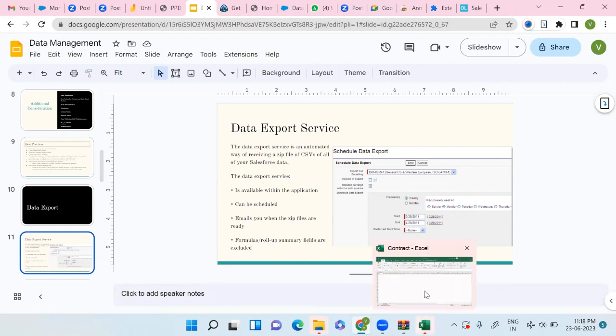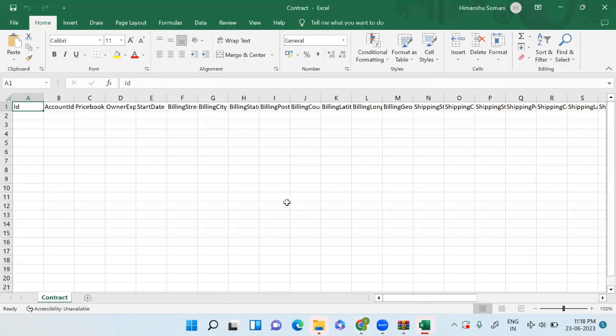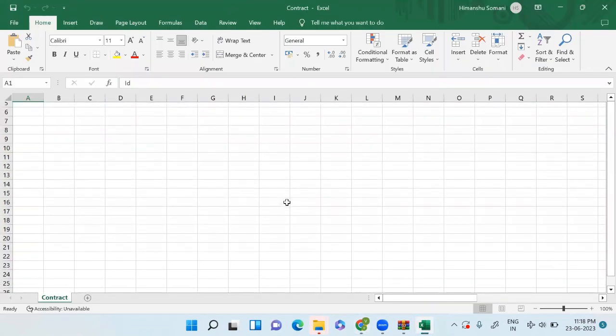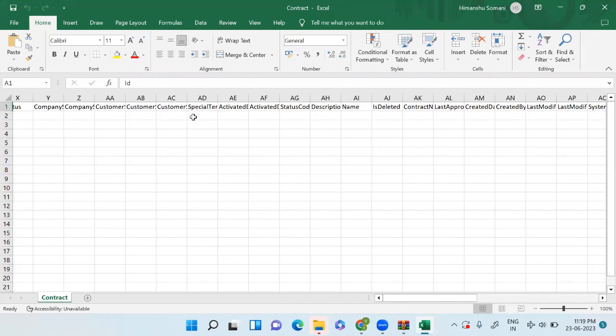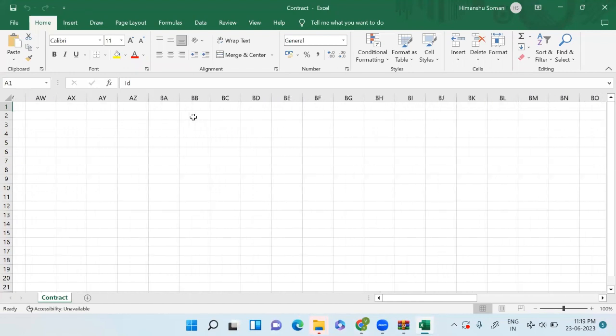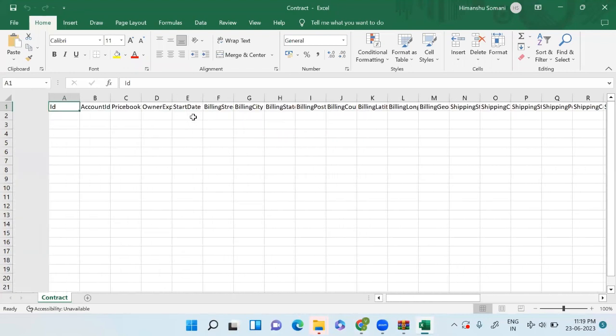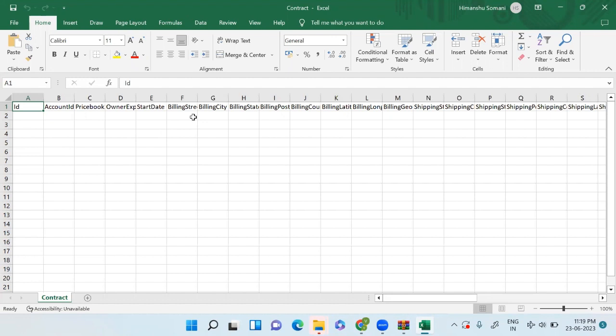Now I have no records available, so it's empty here. So that's right. ID, account ID, price book, billing state, such fields are available here. Whatever ID I get, since I exported it, comes here. While importing the data, you said that the ID will be created on its own on the fly. Yes, whenever you are inserting, but right now we exported the data.